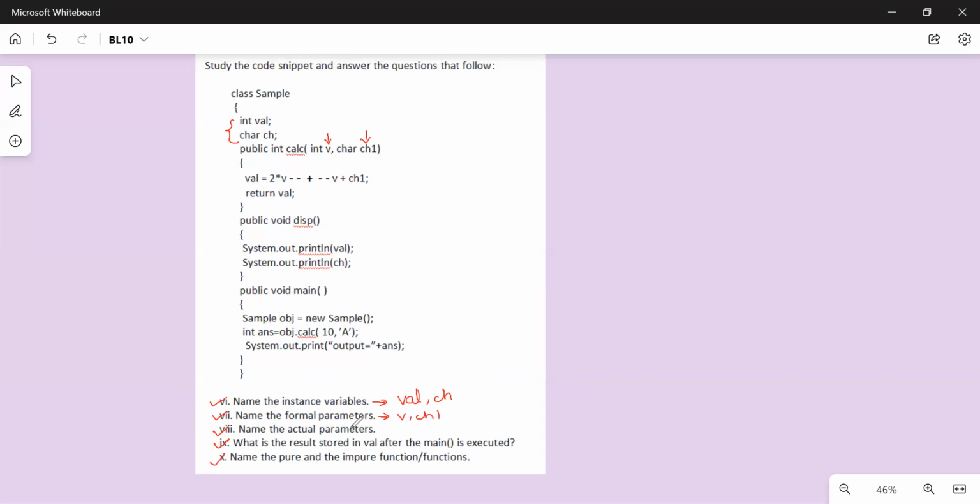Then name the actual parameters. Yeah, as I told you, actual parameters are passed while calling a method, while invoking a method. So here you can see in the main method, the object is created and the method is called using obj.calc. So when you call the method, you have to pass actual parameters, right? So 10 and a, the character a, are the actual parameters in this case.